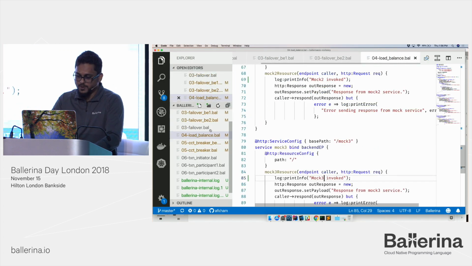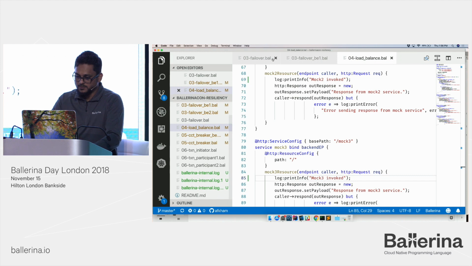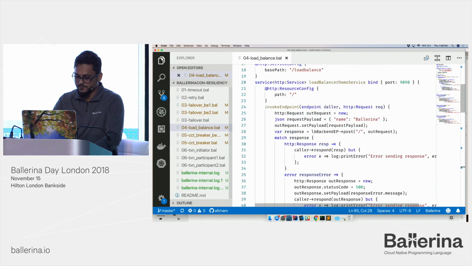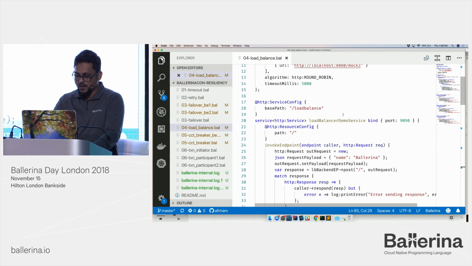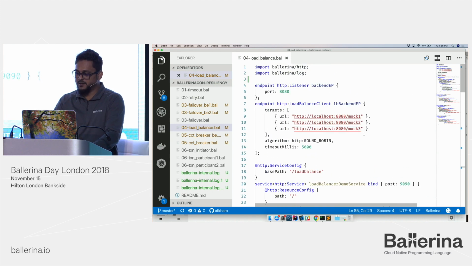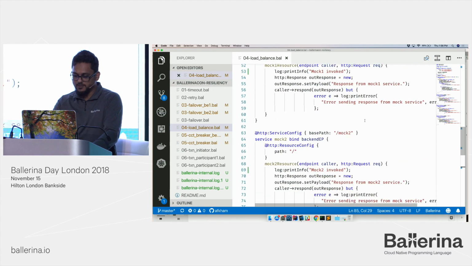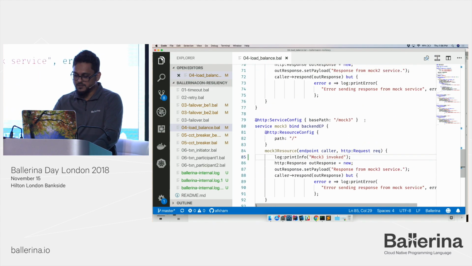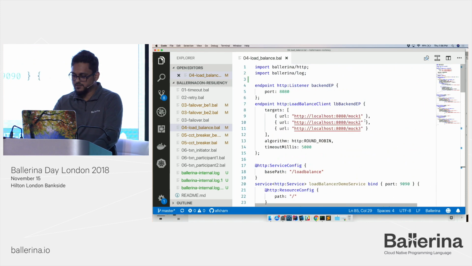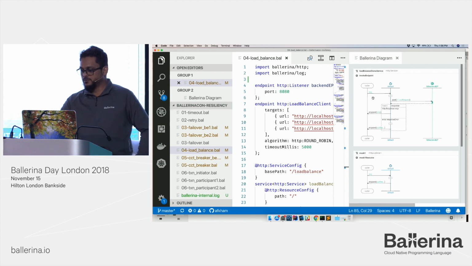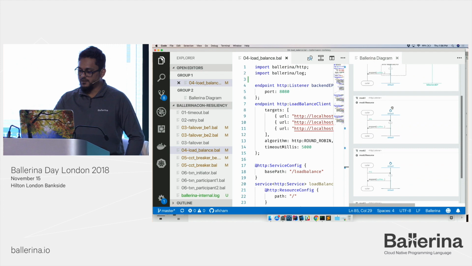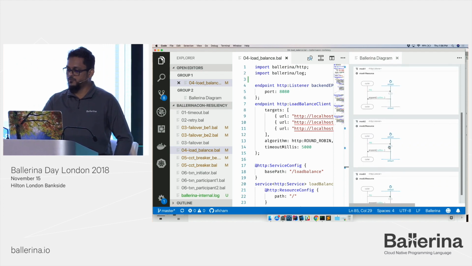So let's go to the load balancer sample. I'll just close this. Very simple. This is what you saw on the slide. So I have 3 services that I have defined inline in the same file. These are just dummy services, mock1, mock2, and mock3 mock services, right? So nothing fancy here. This is the load balanced service, and then we have the 3 other mock services.